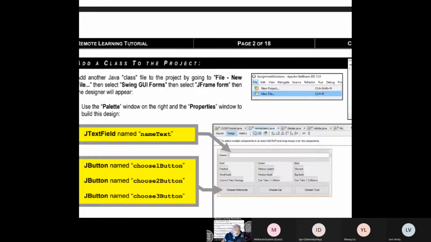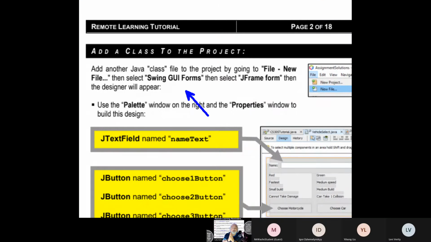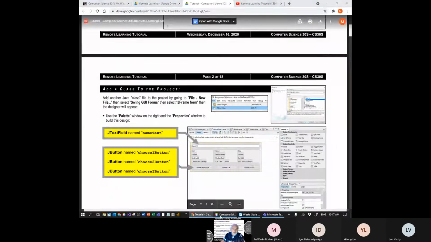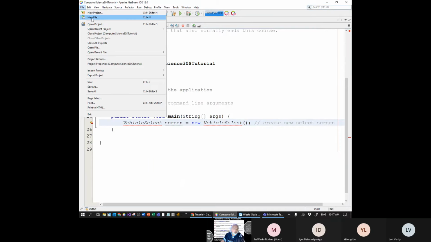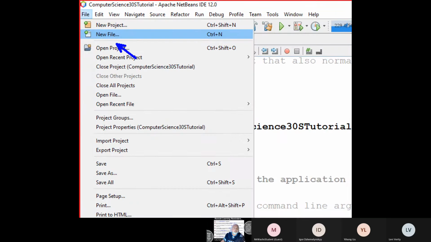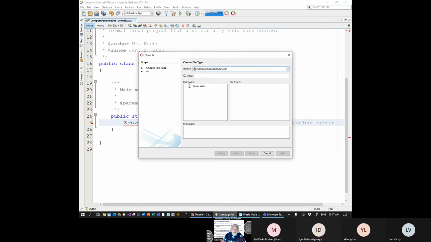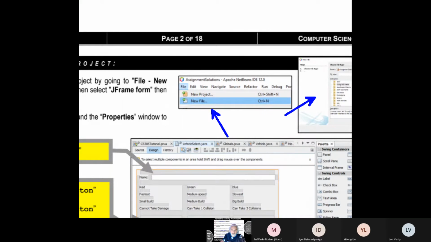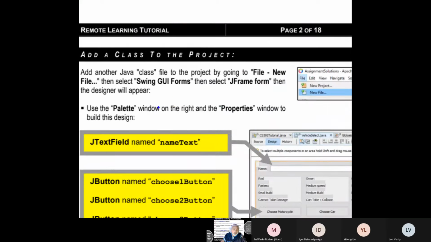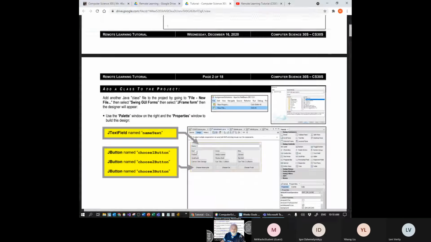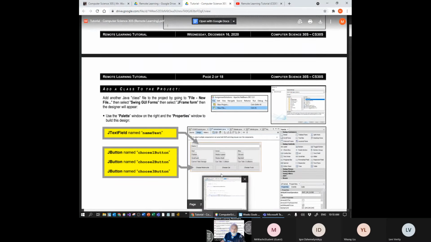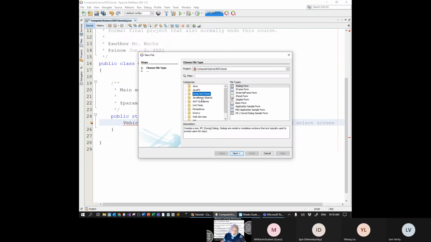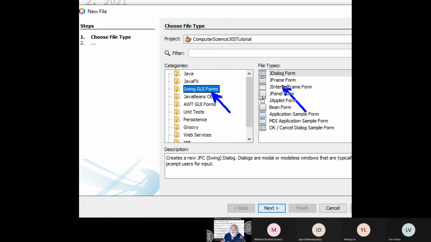Now it says what we're going to do is add a Java class to our project by going in NetBeans to File, New File. So let's start with that. File, New File. See how I did that right there? Okay, that is also shown right here in graphics like this. It says you're supposed to select Swing GUI Forms, JFrame Form. Okay, so Swing GUI Forms, JFrame Form.